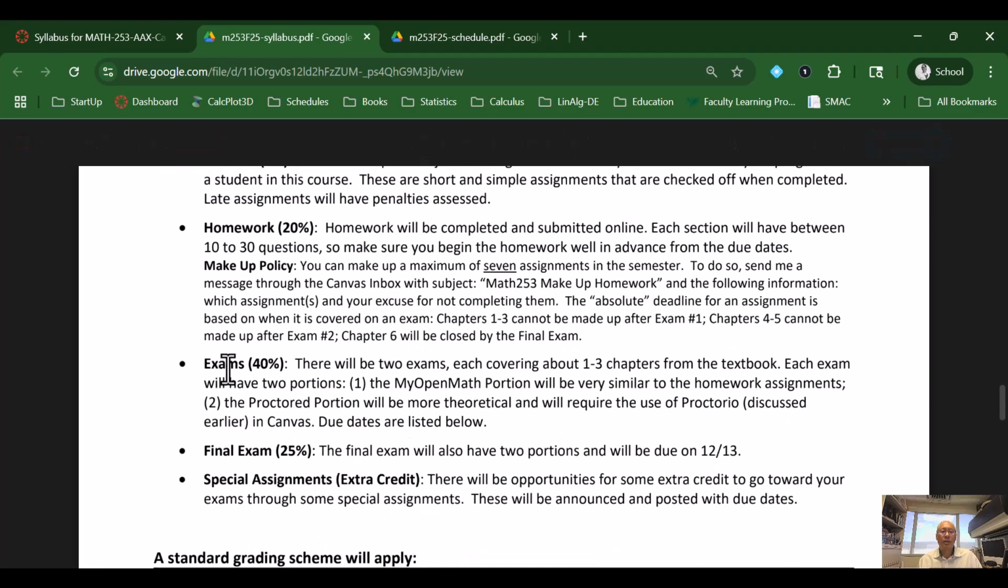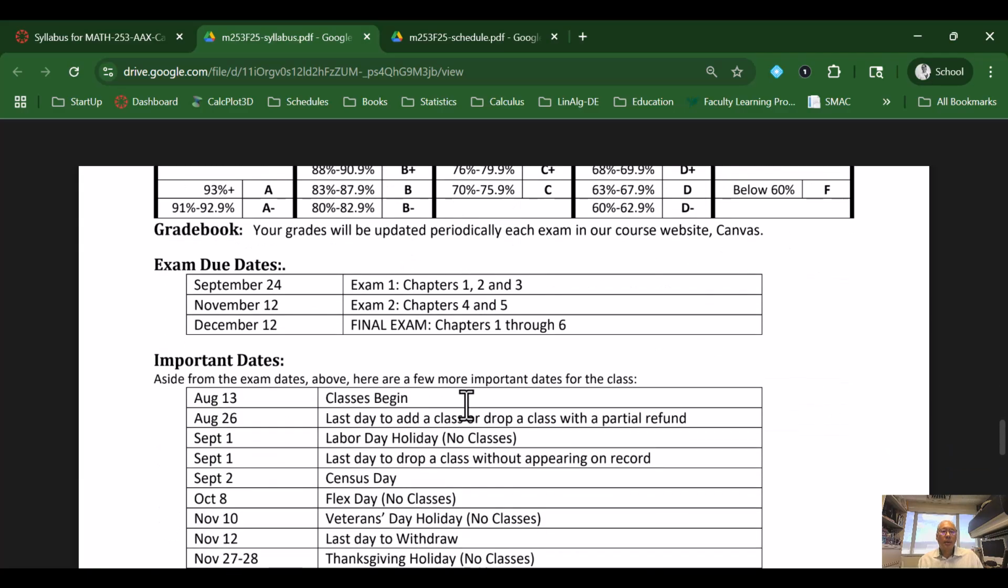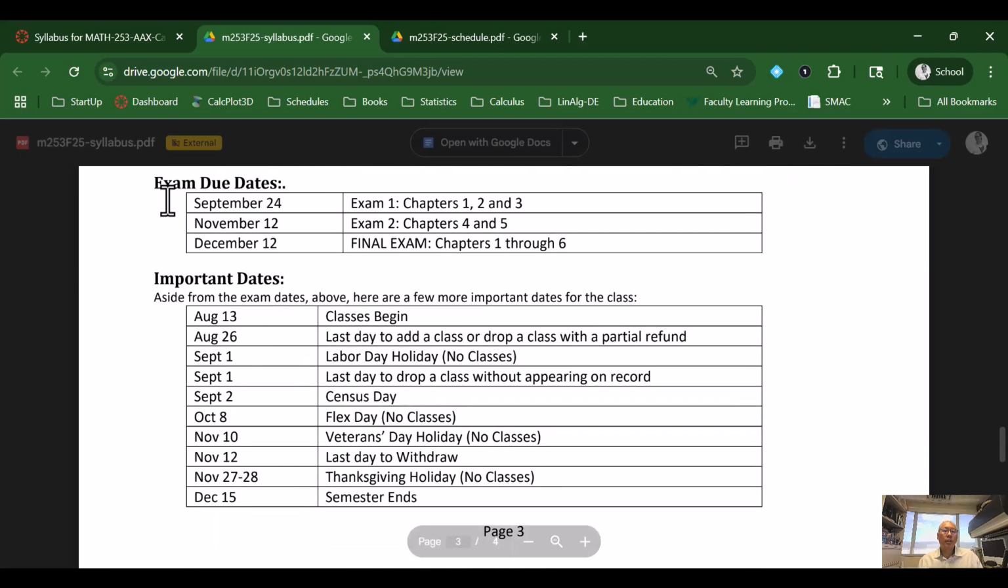We have two exams, two midterms. Those are exams in the middle of the semester worth 20% each, and then our final exam will be 25%. We do have some extra credits, some special assignments that are kind of embedded. Usually they're embedded in the journal assignments, but they might be standalone, and there'll be some extra credits available for you. We have our standard grading scheme, and here are some important dates.